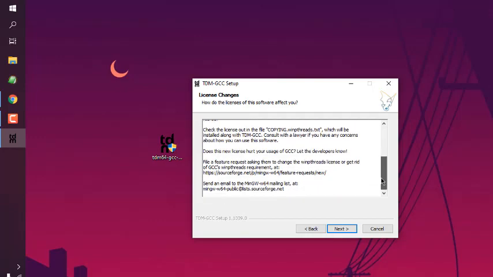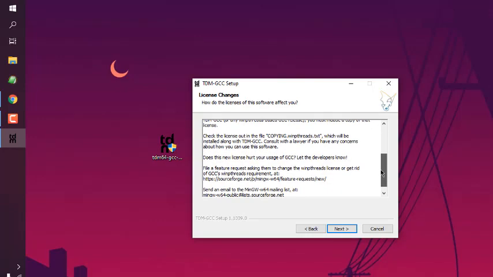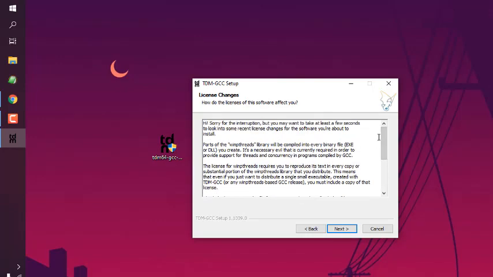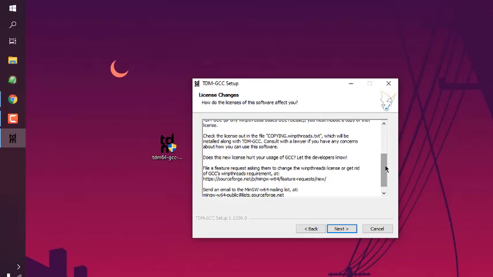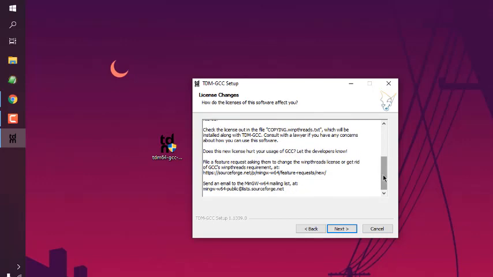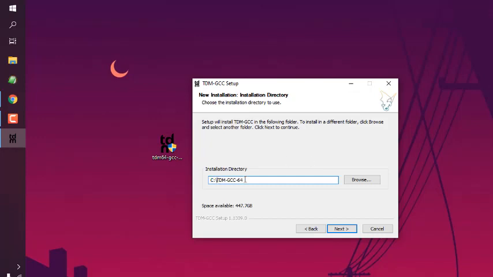Okay, so simply read all the license issues. Usually if you are dealing with open source or free stuff, you can ignore the license, but for commercial and other people, please do read and then click next. Now here the default installation directory is the C drive. I'm going to change this to E.